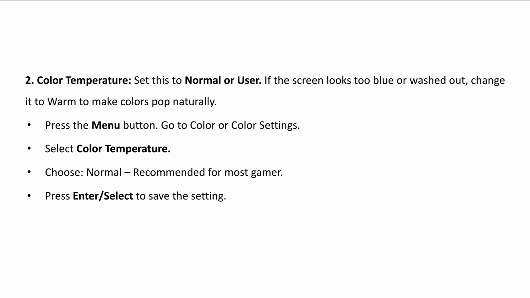The second one is color temperature. Set this to Normal or User. If the screen looks too blue or washed out, change it to Warm to make colors pop naturally. Press the menu button. Go to Color or Color Settings. Select Color Temperature. Choose Normal, recommended for most gamers. Press Enter or Select to save the setting.